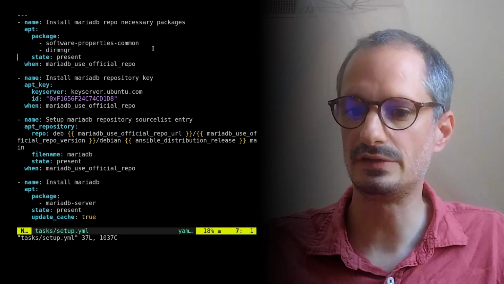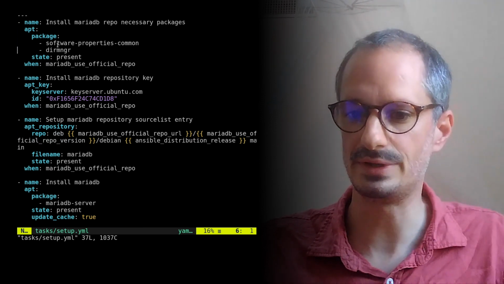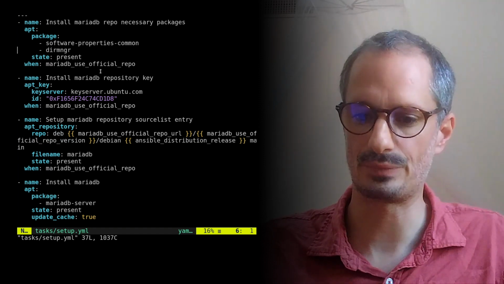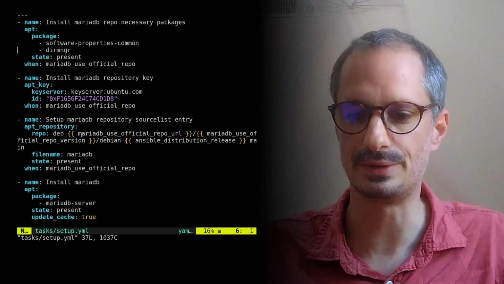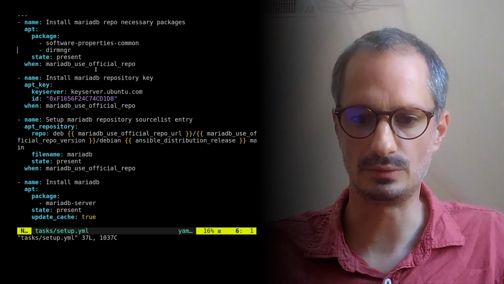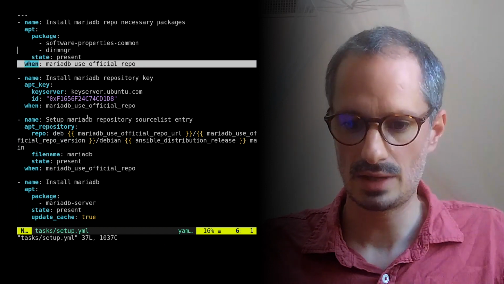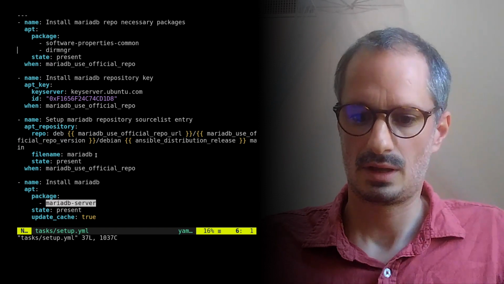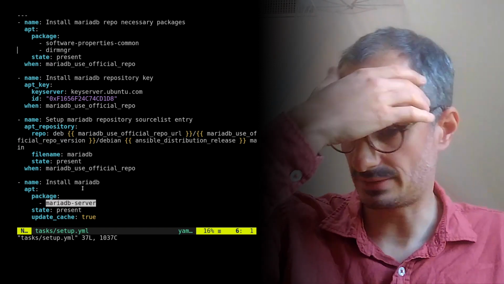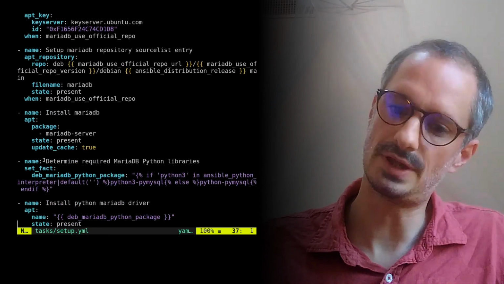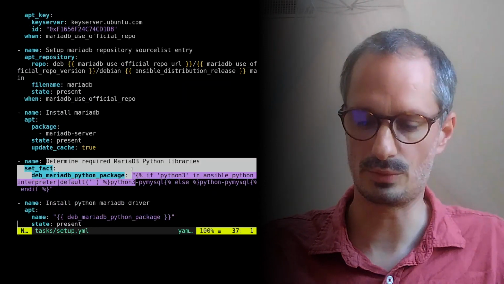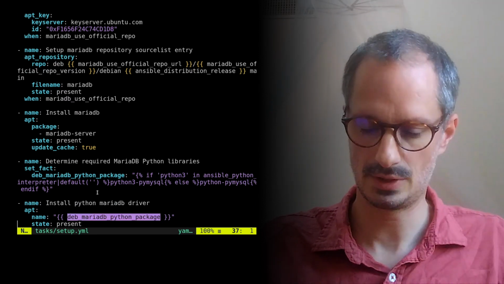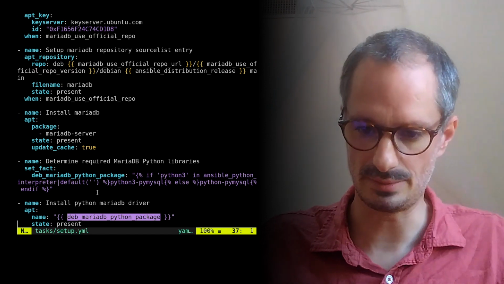First, it installs the MariaDB repository package that is needed when you install MariaDB through the MariaDB Foundation repository. This is an optional task, and I will show you how to use it. Then it installs the MariaDB package, MariaDB server, sorry, and also some Python libraries so that Ansible can work with MariaDB and use the Python driver to do some tasks on MariaDB.